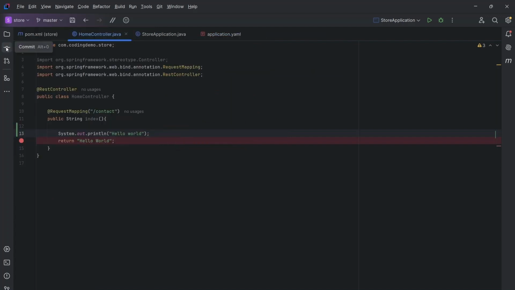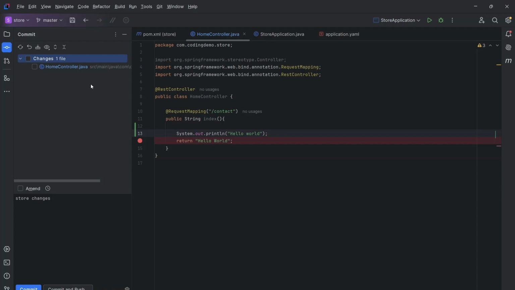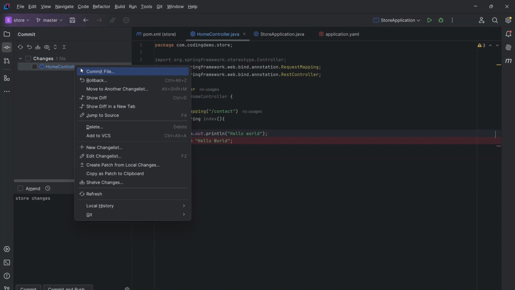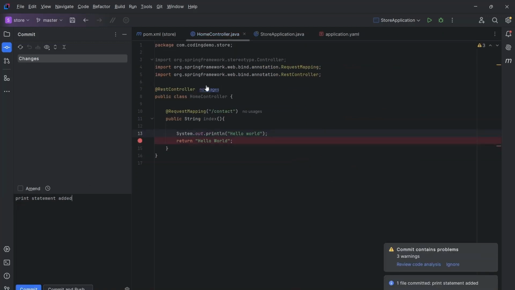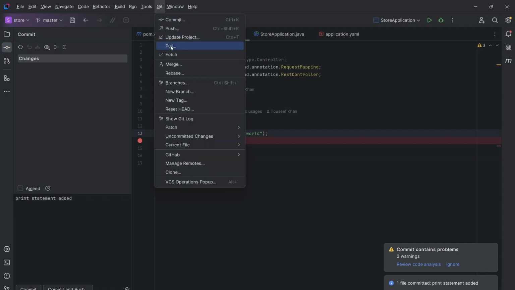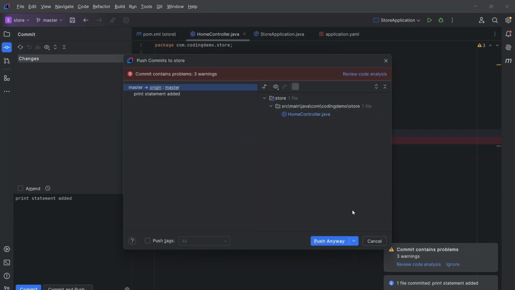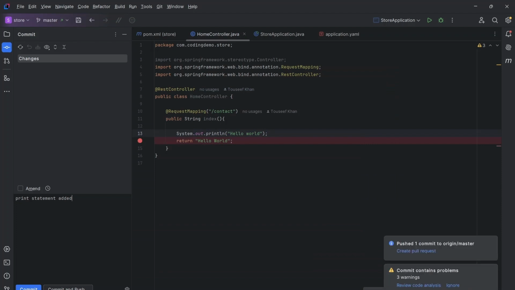So when you click on commit, here you can see exactly what was changed, right? When I click on show difference, it is showing us what new code we have added. So I select these changes, add some comments and commit, and go to Git and you can push these changes. Okay, it has pushed the changes.